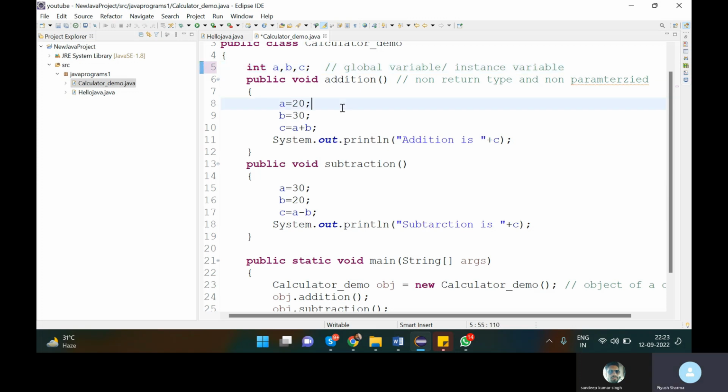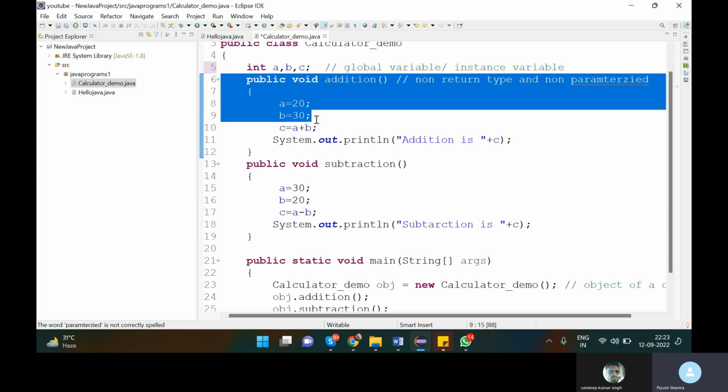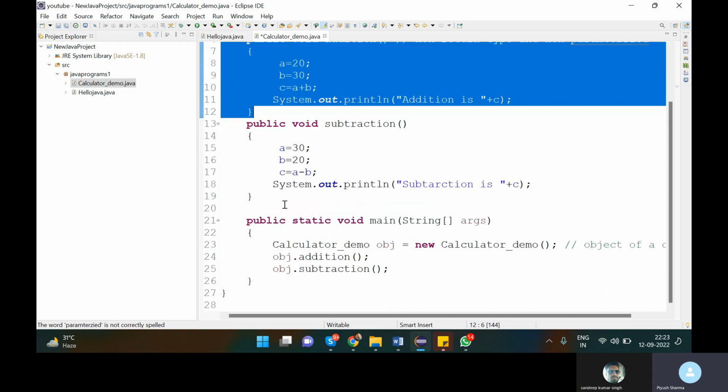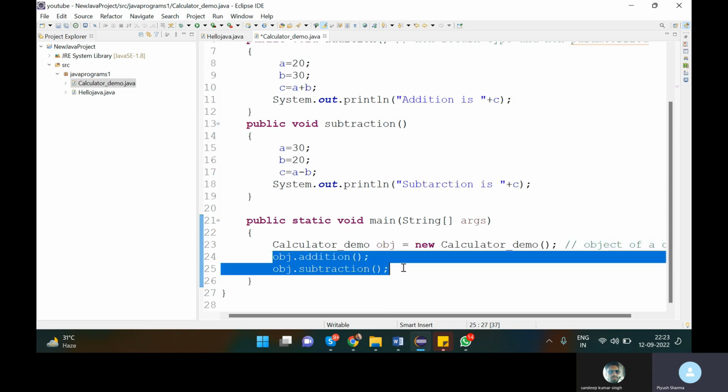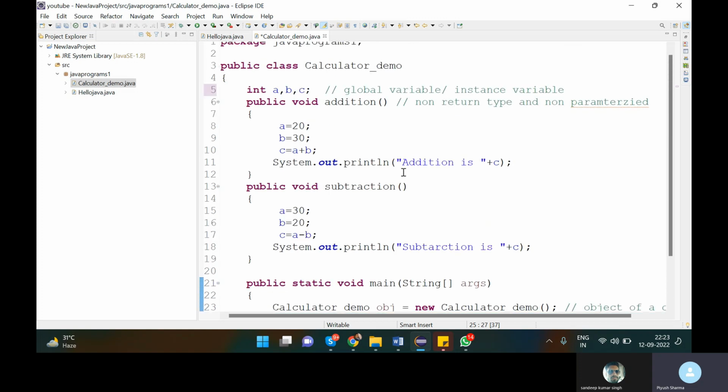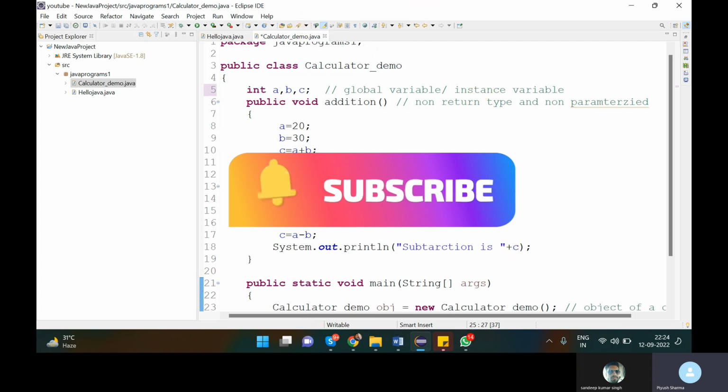That is the global variable, or we can say the instance variable. It is a non-static variable. That's the object of a class, and by using the object we can call the methods in the class. So that completes our discussion of the non-return type and non-parameterized method. In my next video we will cover return type and parameterized methods.